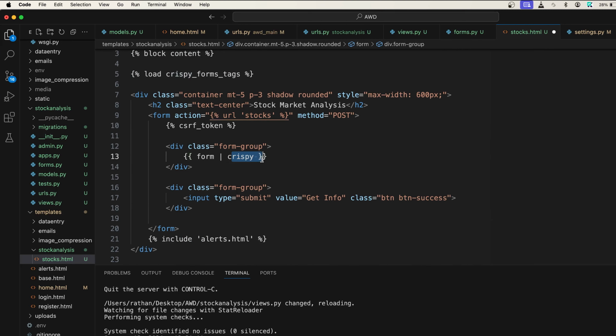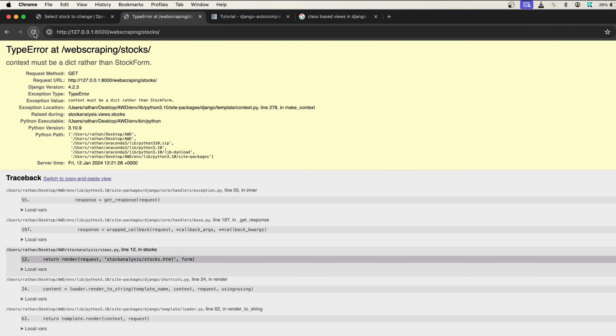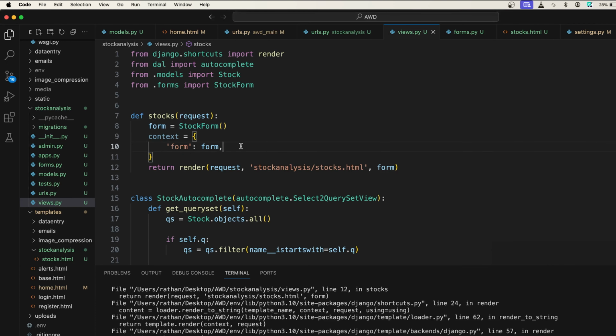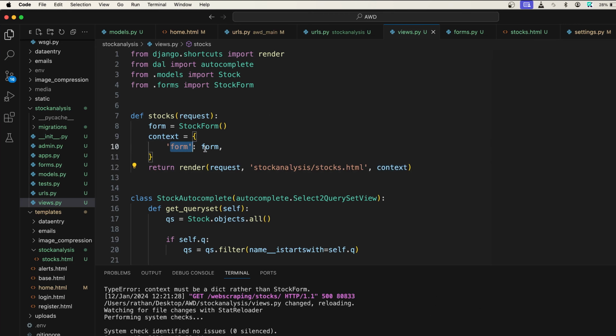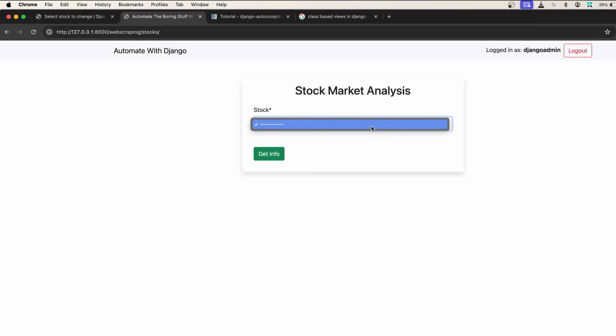Of course this is a crispy form. We already have the crispy form tags. Just uncomment it, and if you load it here, you see context must be a dict rather than a StockForm. Okay, so what happened? I'm sorry, I wanted to pass this as context, not form. That's what the error means. Now refresh and you can see there is nothing, right? Right now it is not loading the searchable form. It is just the select field, right?